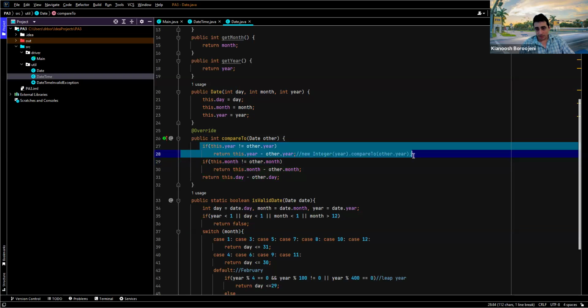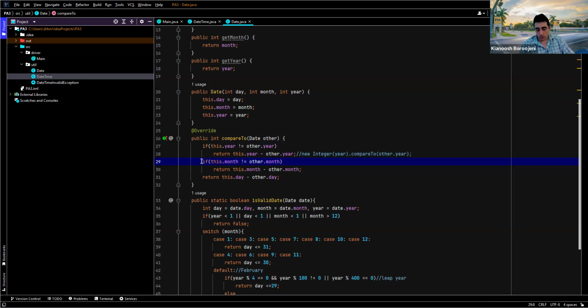If the years are the same, then we don't return from this line 28. Then we're gonna proceed to line 29. If the years are equal, then you need to break the tie between them using the month, right? And see if the months are equal or not. If this.month is not equal to other.month, then you need to return the difference between the months. Similar concept as year, right?